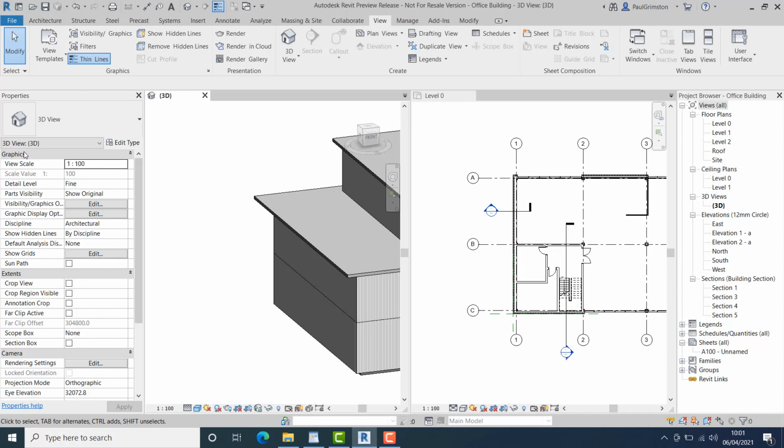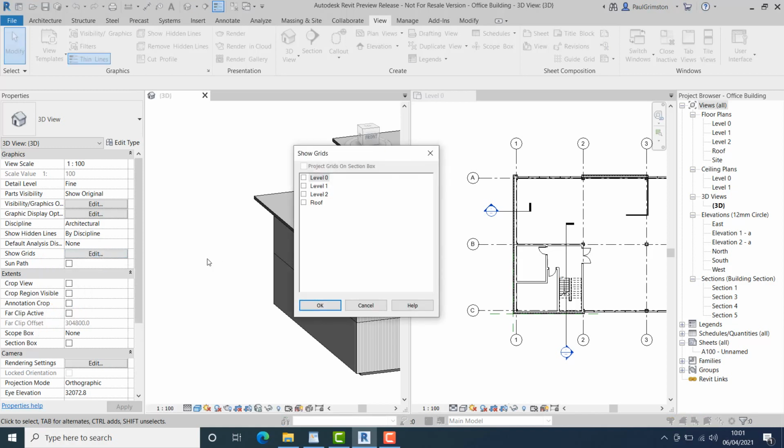Within the Graphics section, there is an option called Show Grids. And if I select the grey button called Edit, it will list the levels available to this project. This method of controlling the grid visibility, compared with how the visibility of levels are controlled, has the advantage of only displaying the grids assigned to specific levels. This prevents overloading the view with grid lines. I'll make the grid lines visible for level 0 only.